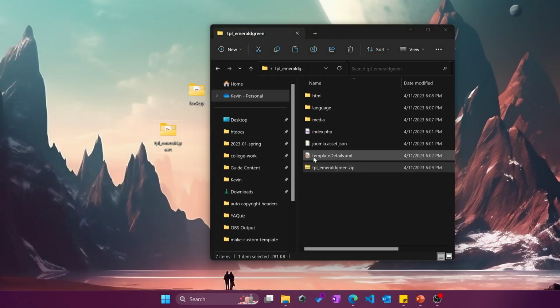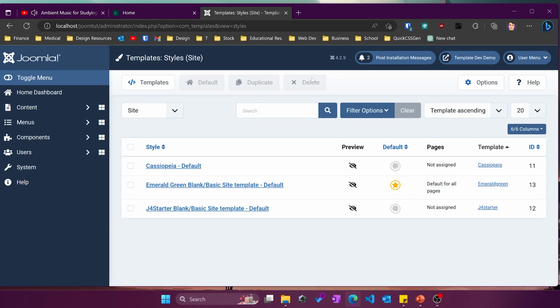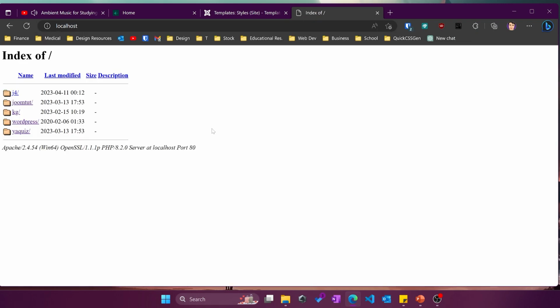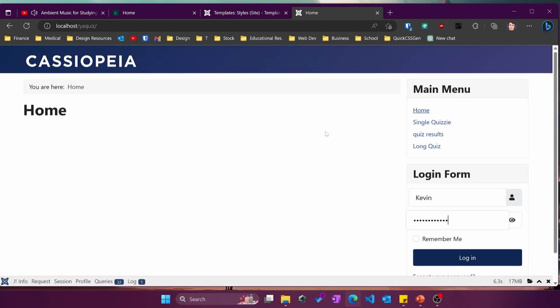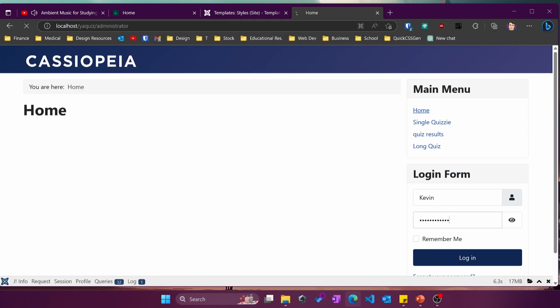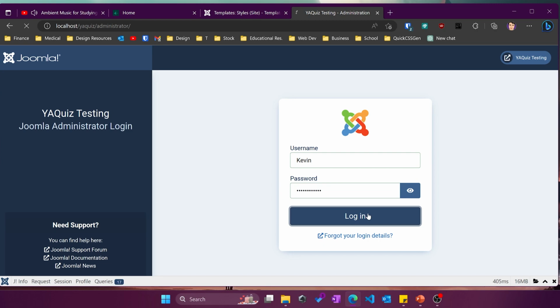So let's go ahead and open up a new site. I actually have another Joomla install here, and that's what I would recommend if you don't already have another site you can test this on, other than the one you originally made the template on. You should probably just install a fresh copy of Joomla somewhere. I have this additional site that I made for testing out my quiz component, and you can see that's on Cassiopeia. I have not installed the Emerald Green template on here as far as I know.